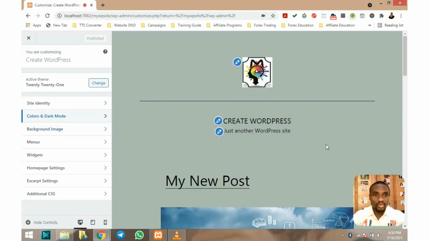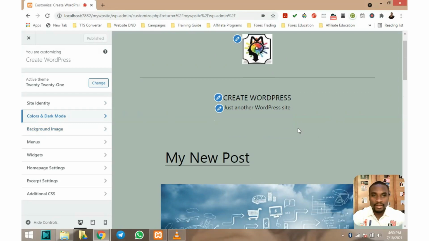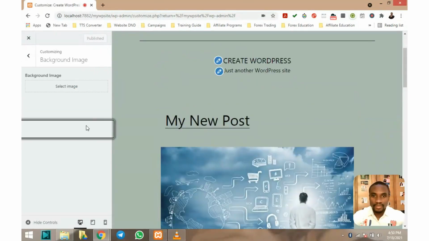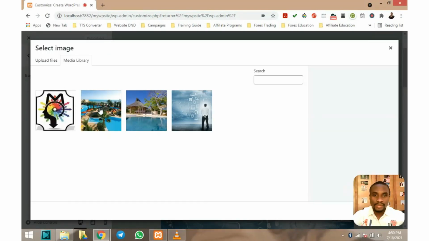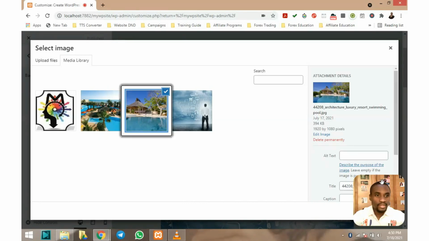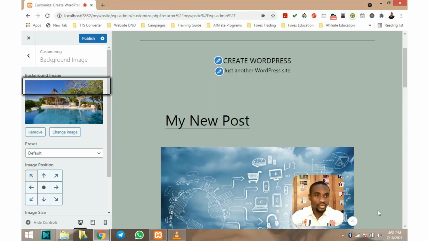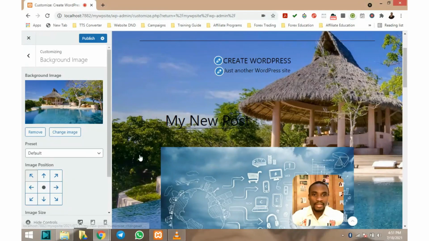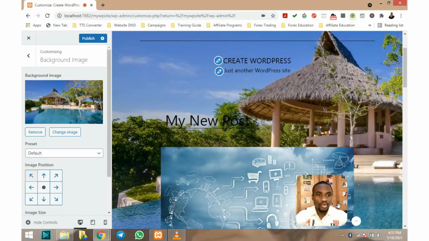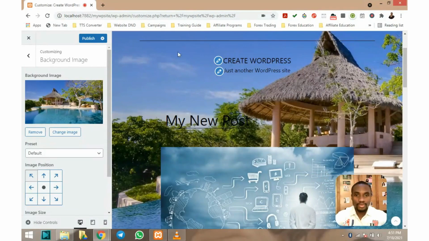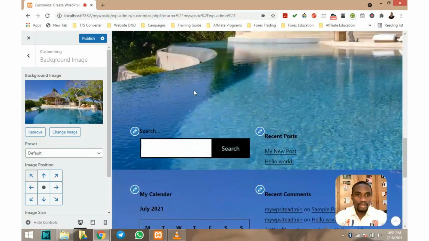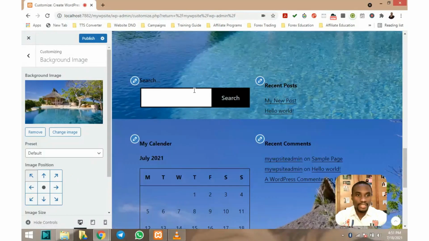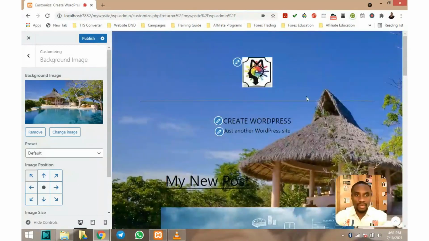Background image, as you can see, we don't have any image on the background here. Okay, so let's see. If you want an image to be on the background, you just go to your media library. Let's try and select that, choose image. You can see it has placed that image on the background. All right, and you can use any image to put on your background. Quite nice, right?